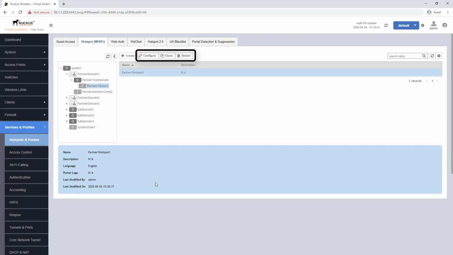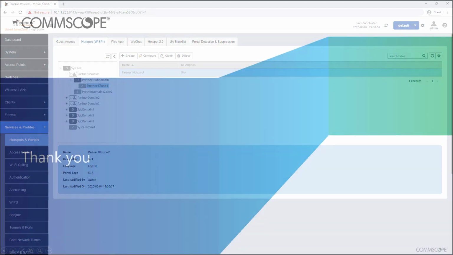Modifying the portal can be done using the Configure button, along with cloning and deleting it as well. The portal now can be associated with a WISPr wireless LAN service, allowing users to connect and limit their access while they're authenticating. We will demonstrate this in a different video in this series, how to configure a wireless LAN to use this portal, and it will enforce the settings you have configured in this portal's settings.